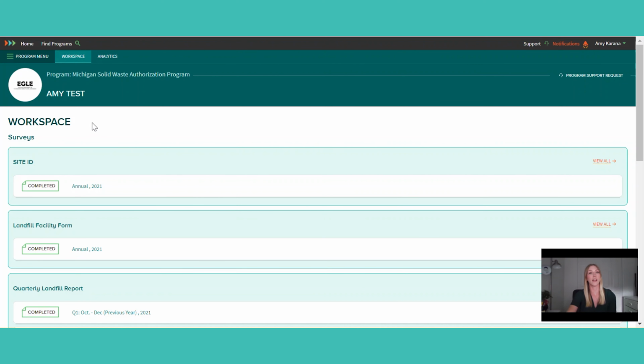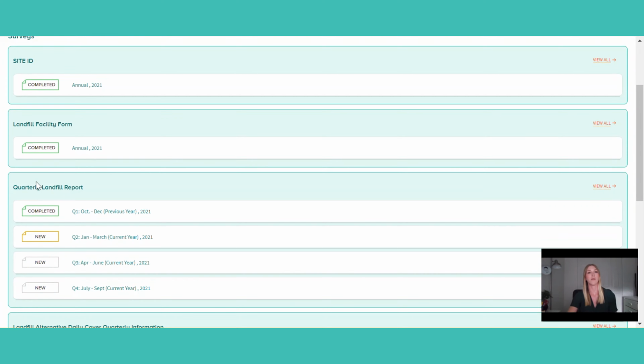Once you are in your workspace, you should verify that the site ID, the landfill facility form, and the applicable quarterly landfill report all say either completed or verified in order for this analytic to work properly. You'll see in this example, we have the quarter one report that is complete. If this were another quarter, obviously quarter 2, 3, or 4 would be completed or verified as well.